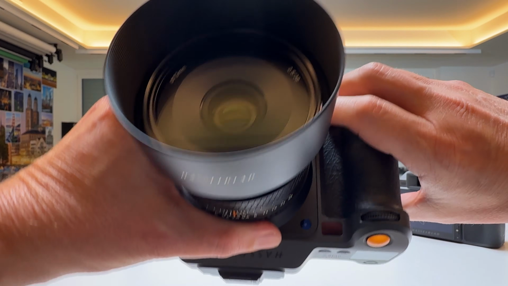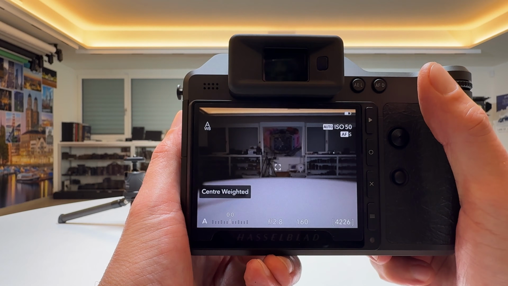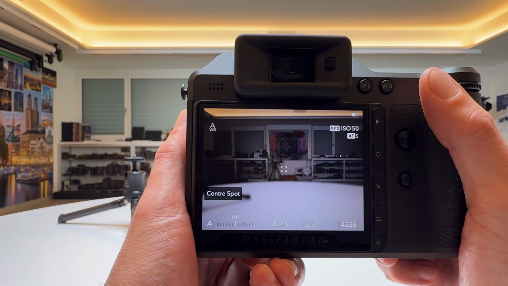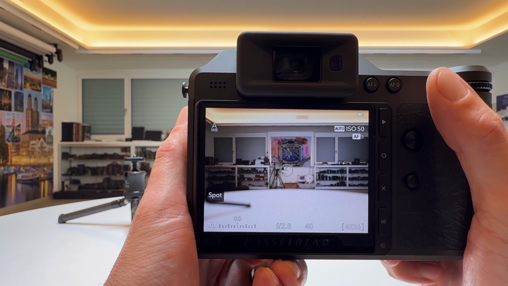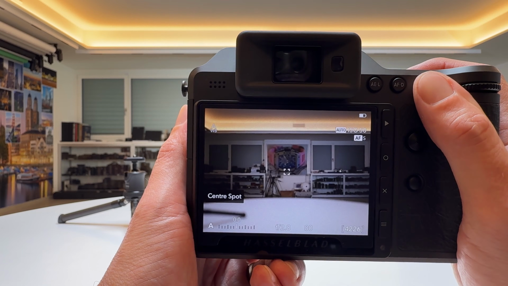Let's try this with this button here, this one here. Let's go through this, and then it should also cycle. Here we have center weighted, here we have spot, and here we have center spot. And that's the way it works. You see, very nice. And it also updates immediately in the exposure preview here. If I go to spot, for instance, let's go to center spot here.